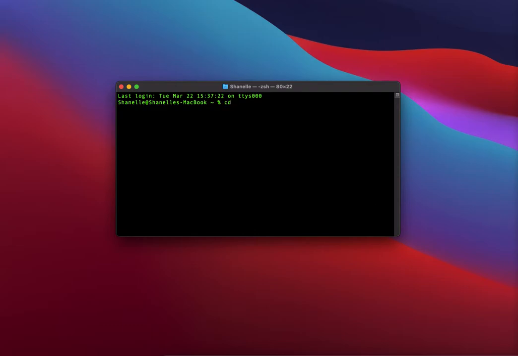So I'm going to open up my folder here. Typing cd takes you to that folder and opens it for you. If you type ls and hit enter, it lists everything that's in that folder.